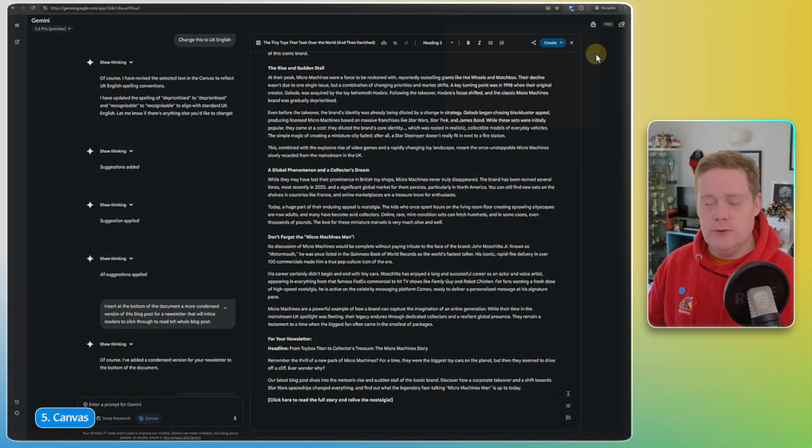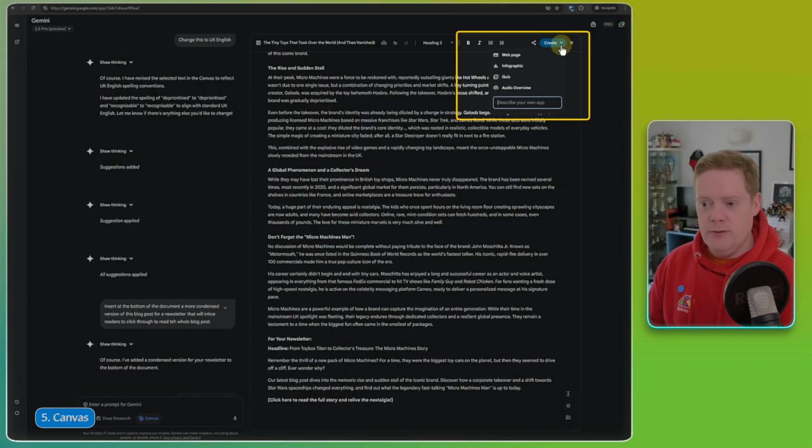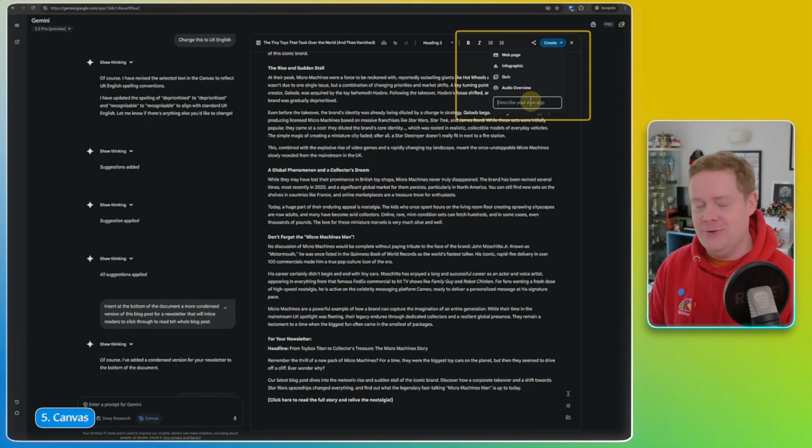In the top right-hand corner, you might notice this blue button called Create. If you click on that, it gives you some options. So whatever you've composed with Canvas, you can have Gemini turn it into a web page for you, into an infographic, into a quiz, or an audio overview. You can also describe your own app. You can have it changed into an app. It's really kind of powerful.